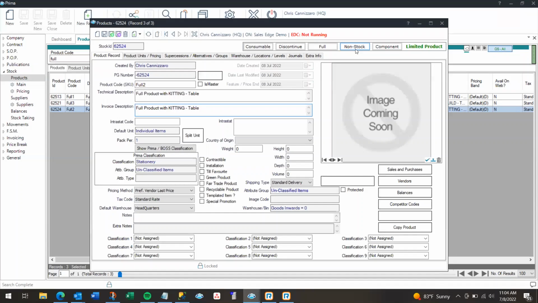And then what we're going to take a closer look at today is the full product and the component product. These go hand in hand. A full product is going to be a list of component products. So for example, a full product is going to be something like a table. And then the component products that make up that table are going to be the tabletop, the legs, the bolts and screws that attach them together, something like that. And to change any of these type settings up here, you're just going to click on the option you need. We'll take a look at the full product in this case.